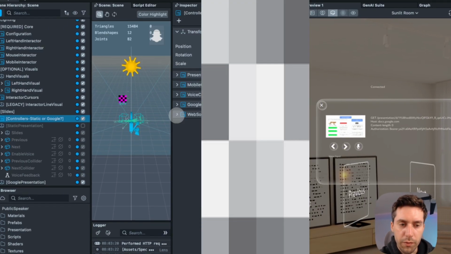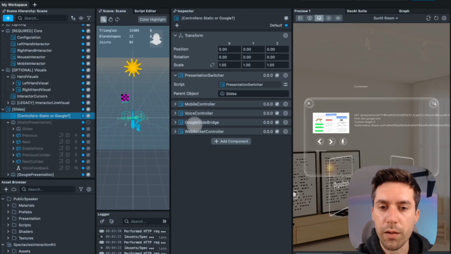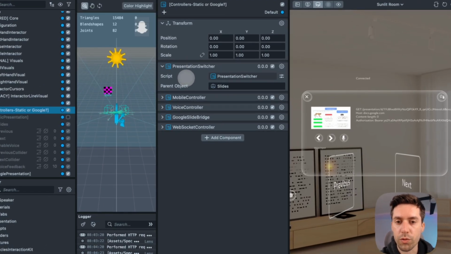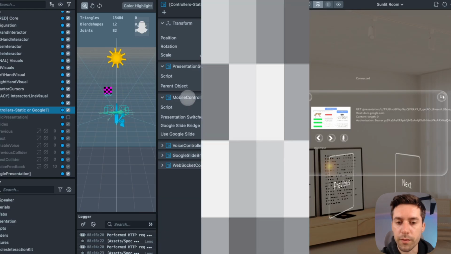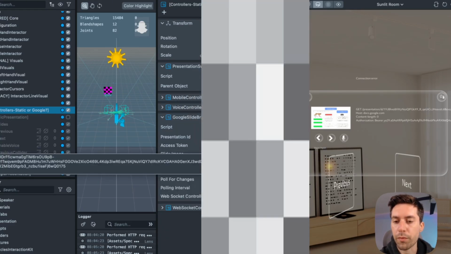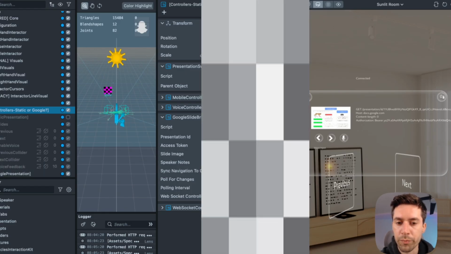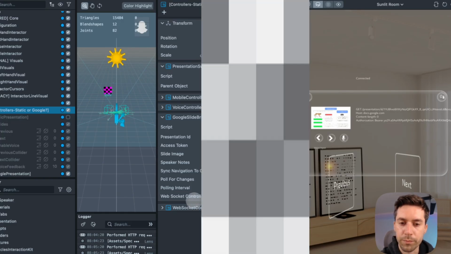And then we have a controller here, which is the main controller. We have a presentation switcher, which only works as a next and previous, and then we have all of the controllers for different inputs. Actually, the presentation switcher is the one that takes care of the buttons. Mobile controller, of course, is the mobile. Voice controller takes care of the voice. Google Slide Bridge, as you can expect, takes care of taking the previous and next and synchronizing it with the Google slide that you have online. And then we have another additional WebSocket controller which puts everything together.